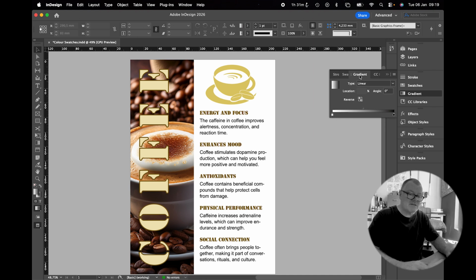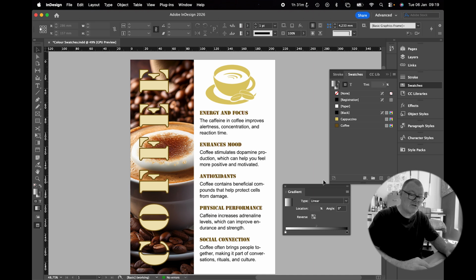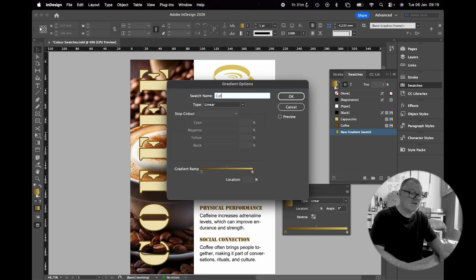Now, it's a little bit fiddly because you need to be able to drag and drop your swatches. So I'm going to take the gradient panel out so that I can have the swatches panel open. And I'm going to drag coffee and drop it on the first color stop here. And make sure you don't drag it next door, so you don't want two swatches on top of each other. So I've got one color stop there, and then cappuccino on this side, one color stop. And I want to save this gradient, so I'm going to press the plus button, and there it's saved, and I'm going to call it coffee gradient.